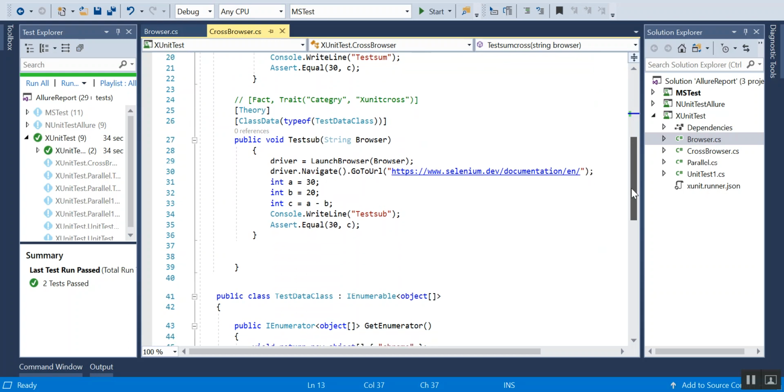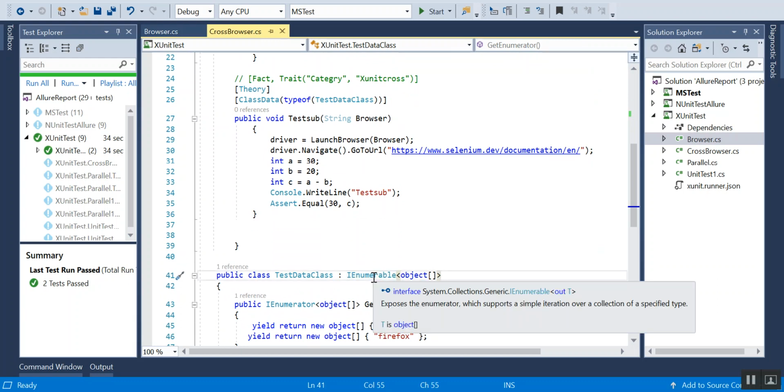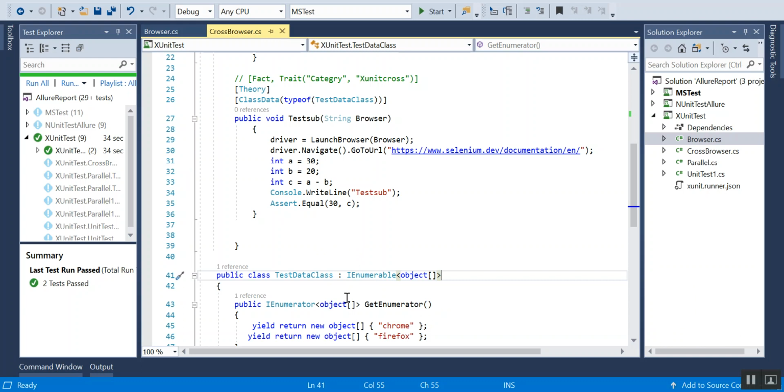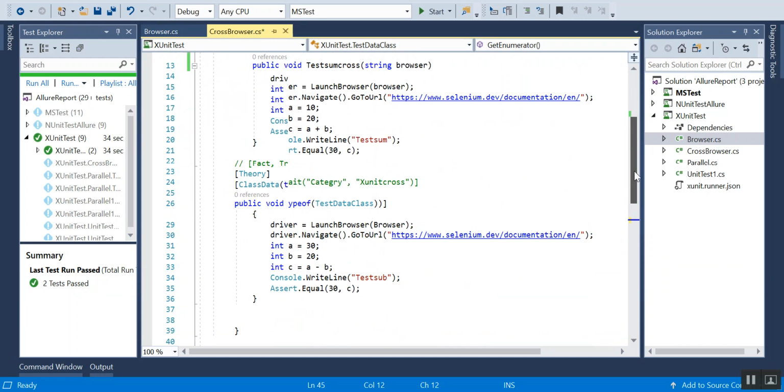For this you have to create a class, and then you have to extend it to this IEnumerable object class. It's an enumerator. It exposes an enumerator, and it's in system.collection.generic.IEnumerable. That means it will be giving us an IEnumerable object, and from that we will be taking out our browser parameters. You can see that I have a similar method like the one I created for member data also.